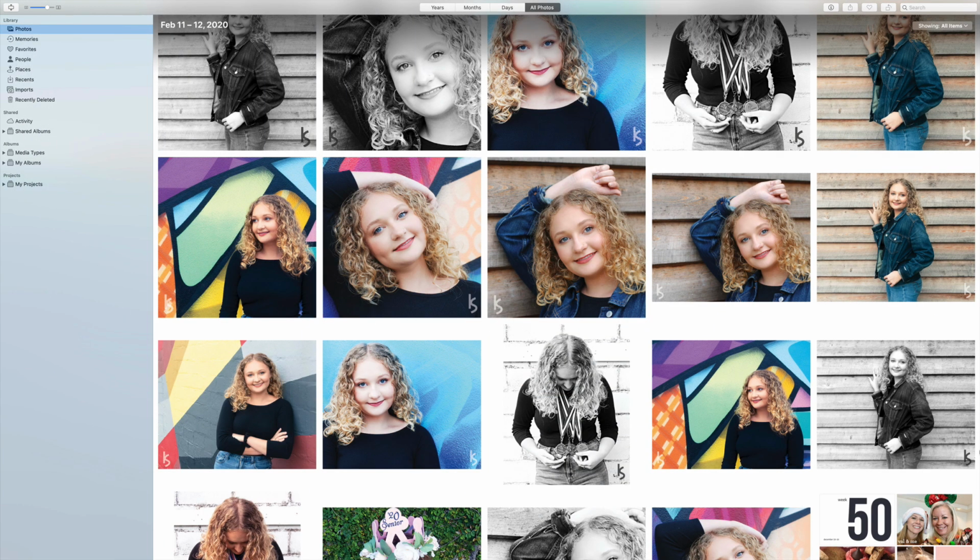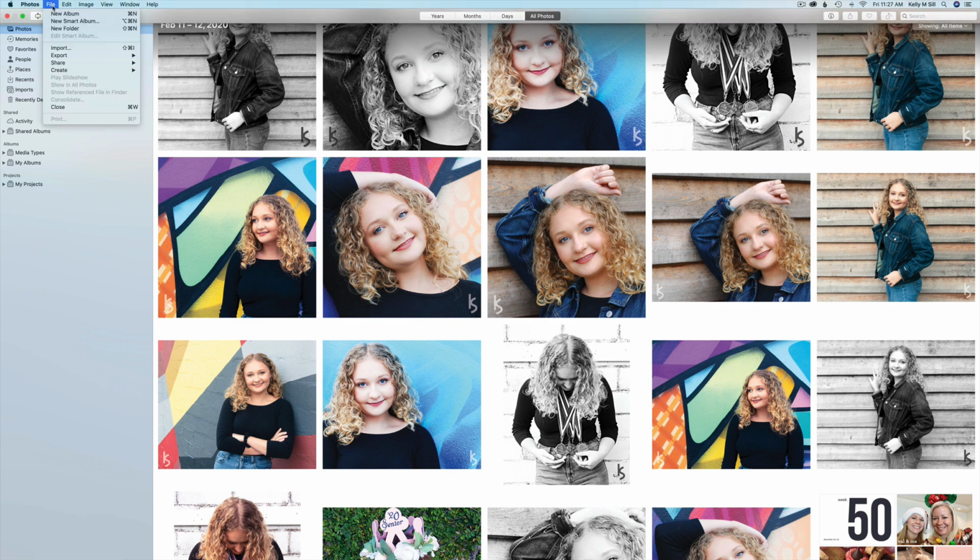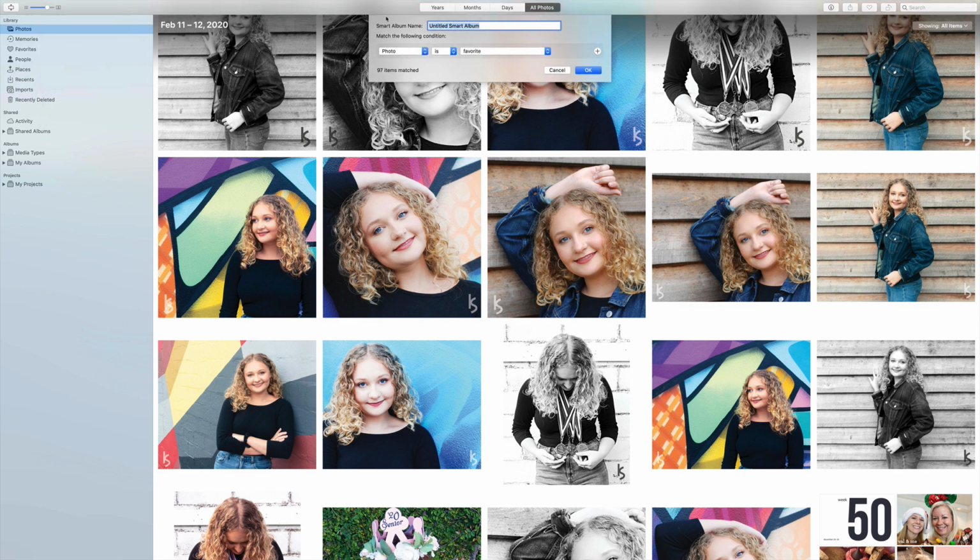The first thing I need to do is open up my current photos library, which you see here on the screen, and then I want to create a new smart album. To do this, we have to go up here to File, and then click on New Smart Album, and I'm going to name my smart album 2019 Family Photos.